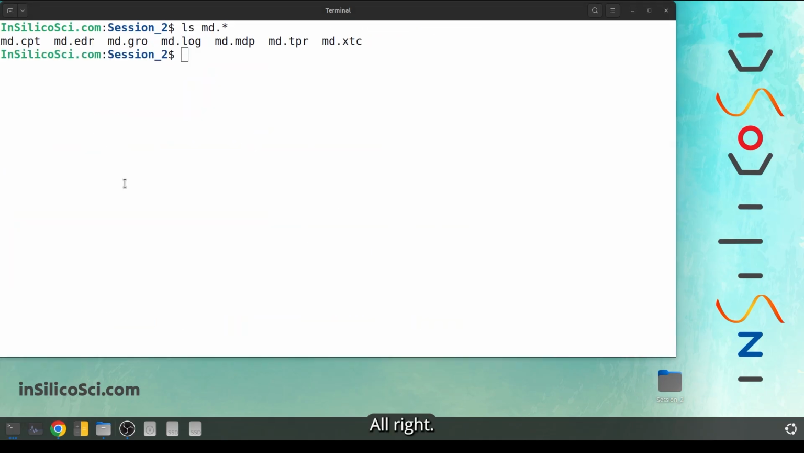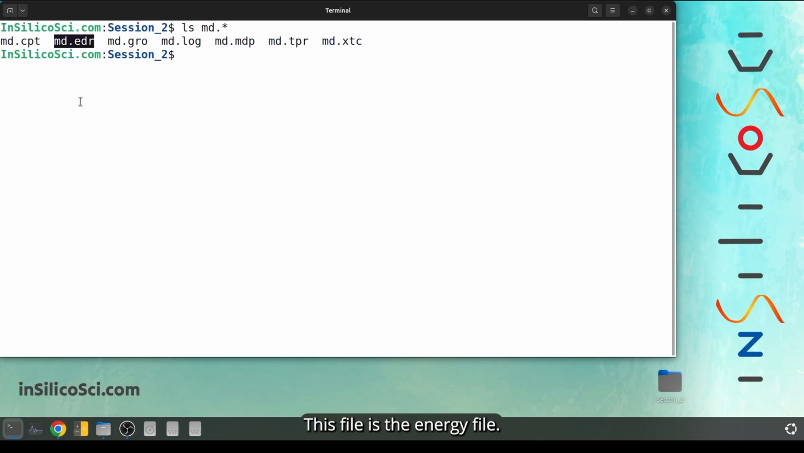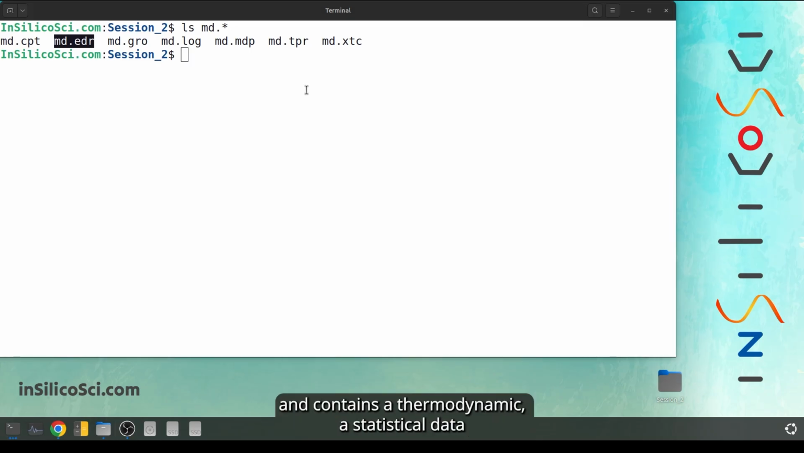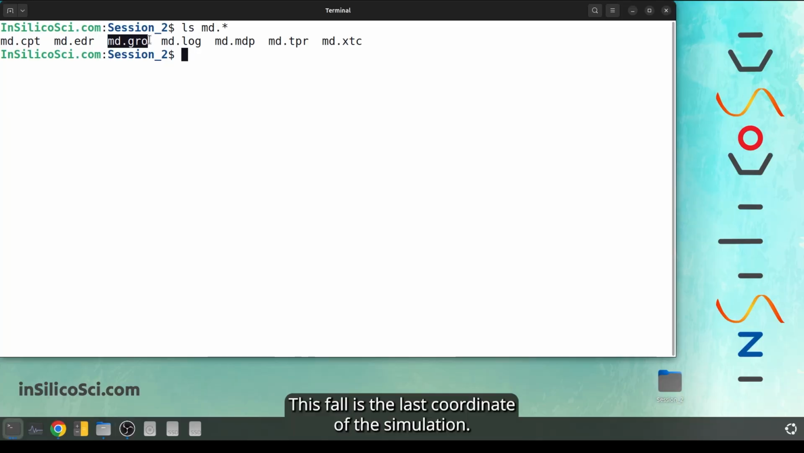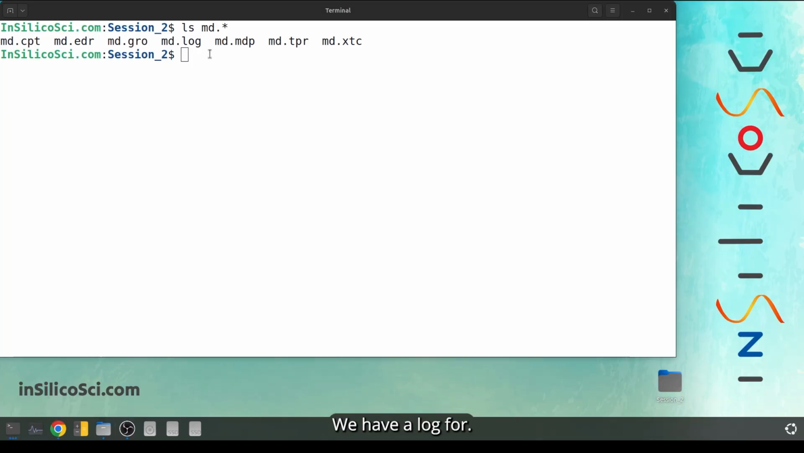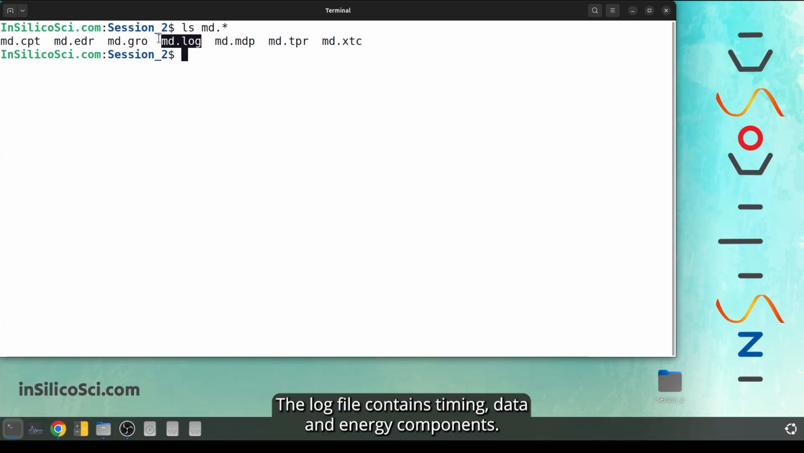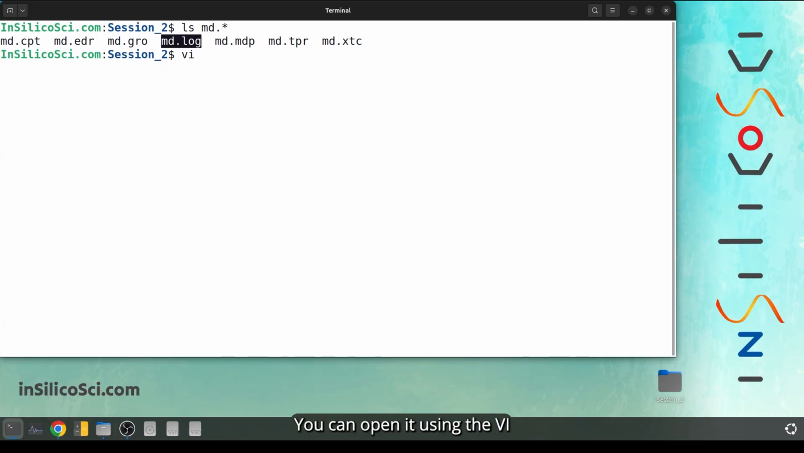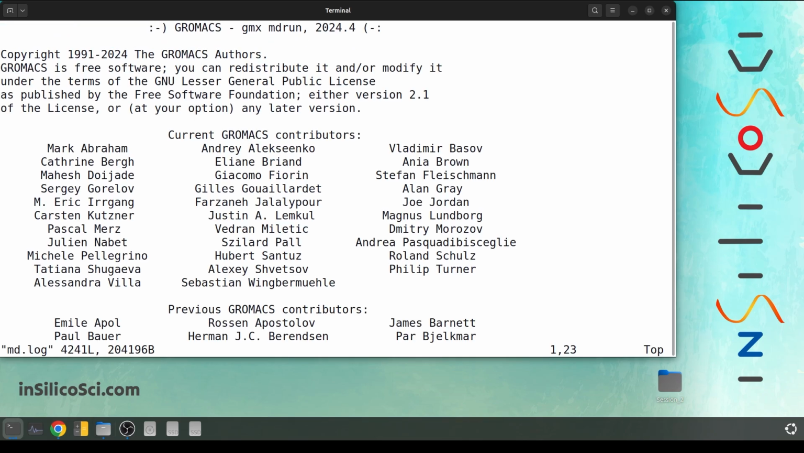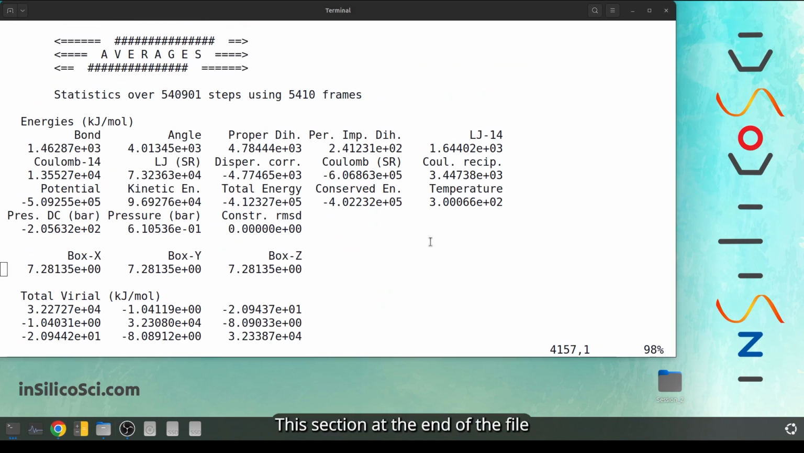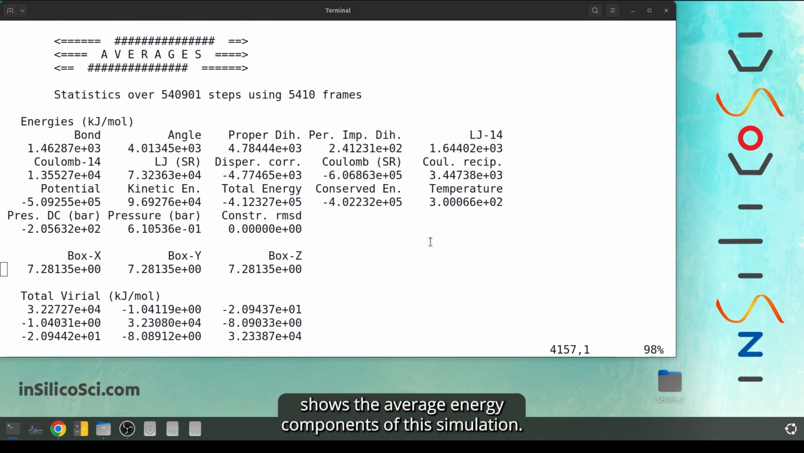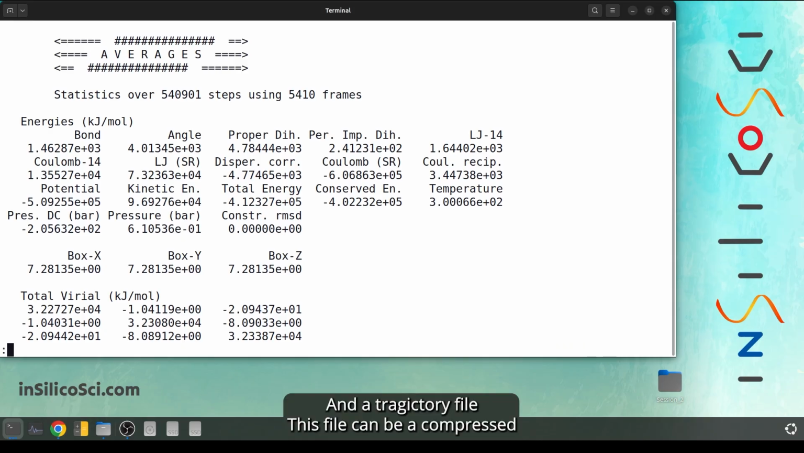Alright, there are some other output files. There's an EDR file. This file is the energy file and contains thermodynamic and statistical data like temperature and pressure. We can use it with the gmx energy command. And we have a GRO file. This file is the last coordinate of the simulation. We have a log file. The log file contains timing data and energy components. You can open it using vi. This section at the end of the file shows the average energy components of the simulation. And a trajectory file.